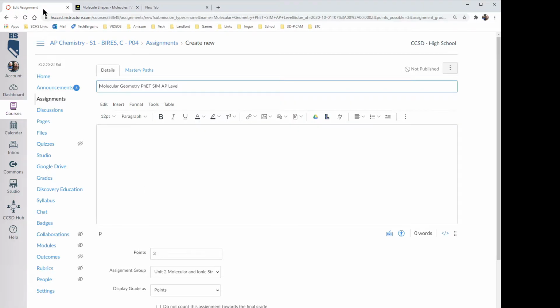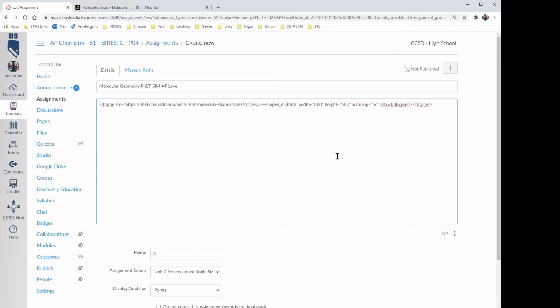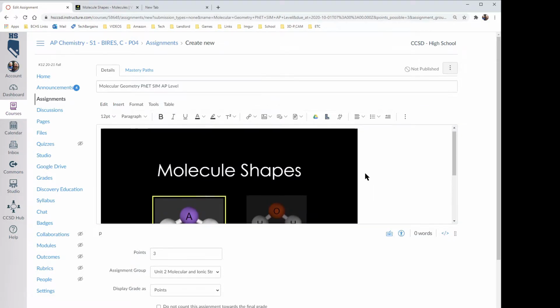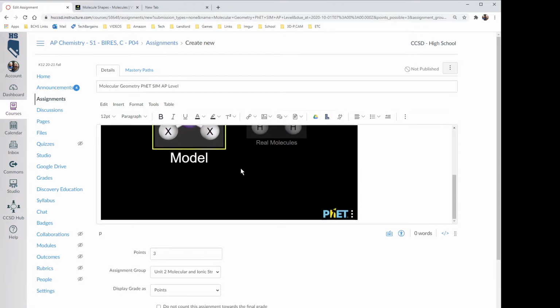Then when you go into Canvas, I've already got it assigned and ready to go, like your geometry PhET. Click the embed HTML over here. That's the HTML editor, and then just paste. When you go back, you're going to have your online simulation ready to go right in here. Okay, so there's the online simulation. Now this is the fun part.